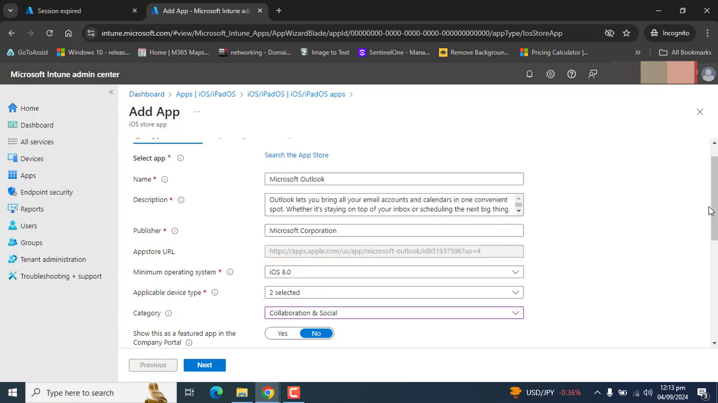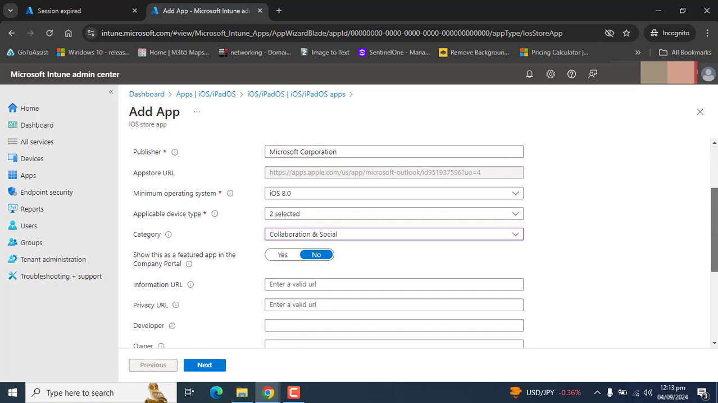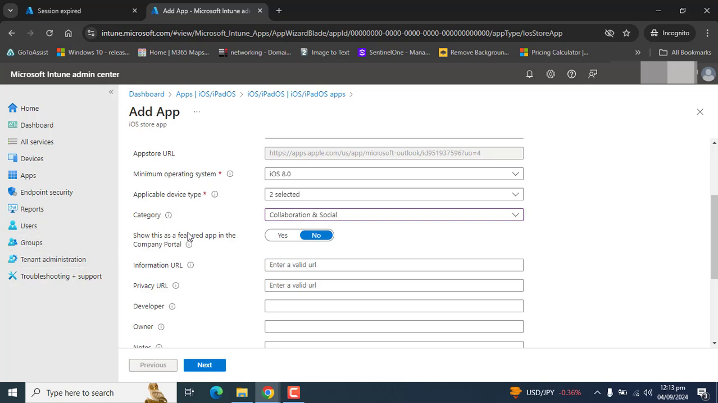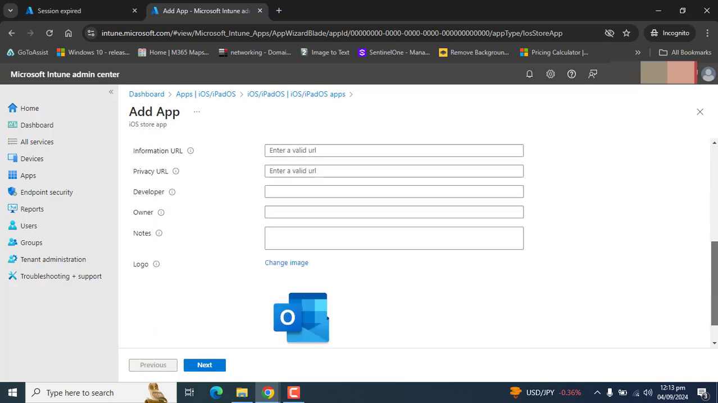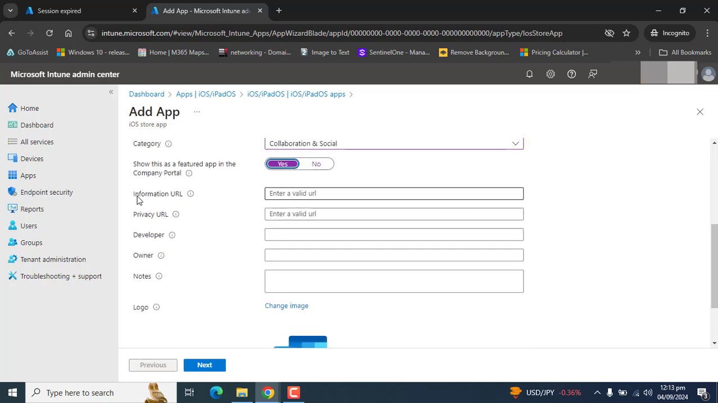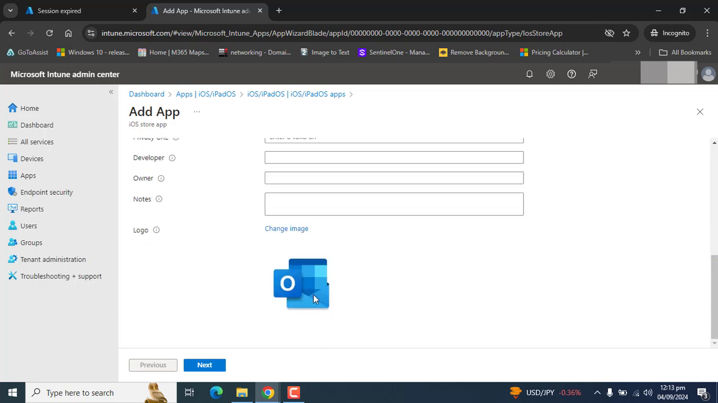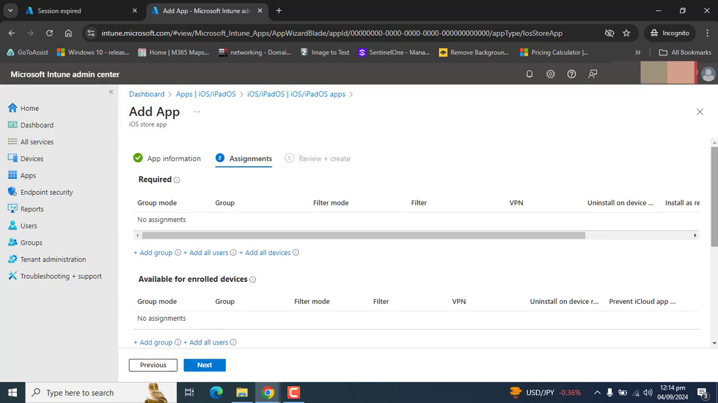The category of this application could be collaboration. You can select according to your thinking and requirements. If you want to show this app as a featured app in the company portal, you can select yes, so it's better to select yes. I am leaving all these options: information URL, privacy URL, developer, owner, and notes. In the logo, it has already selected the Outlook application logo here. Let's click next. Now we have to select the assignment here.